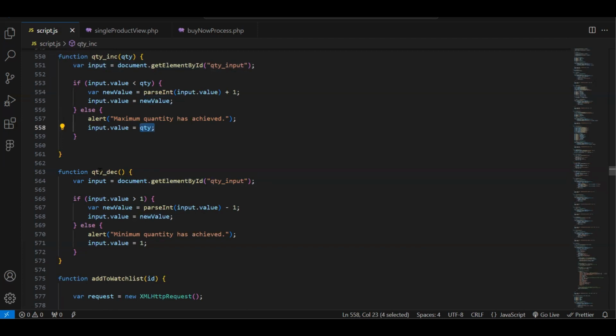And then in the quantity decrease function, here too I have obtained the element with the id quantity input and stored that in a variable called input here. And then inside this if condition, I have checked whether the value of this input tag is greater than 1. If so, I have used parseInt again, and I have used a -1 here and stored that in a variable called new value. Here too I have assigned the new value as the value of this input tag. If it comes to the else of this if condition, there I have added the message as minimum quantity has achieved, it means the value of this input tag is less than 0. And then I have assigned the value of this input tag as 1.